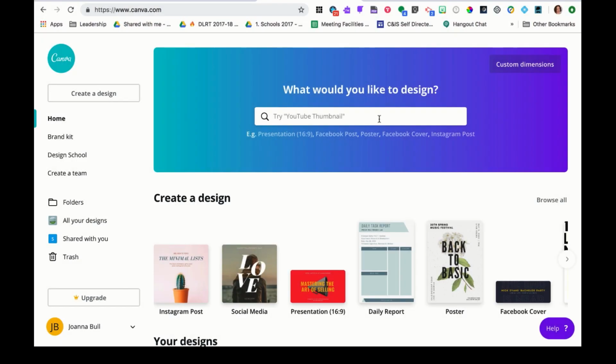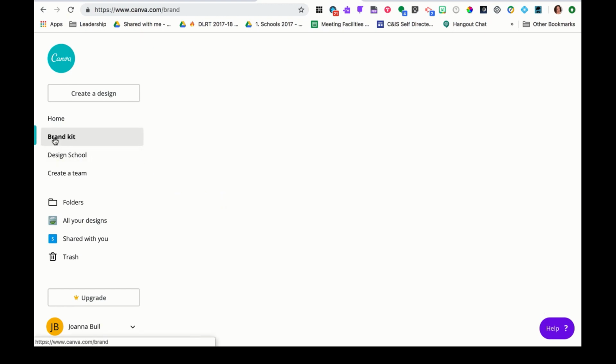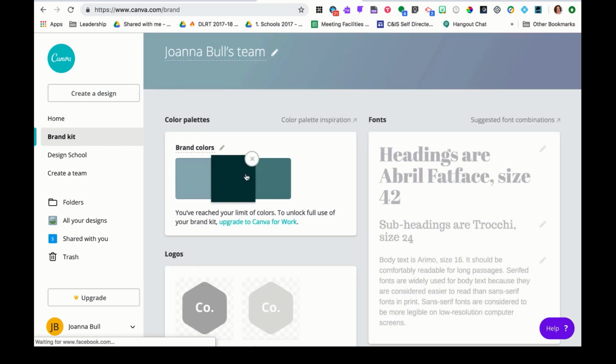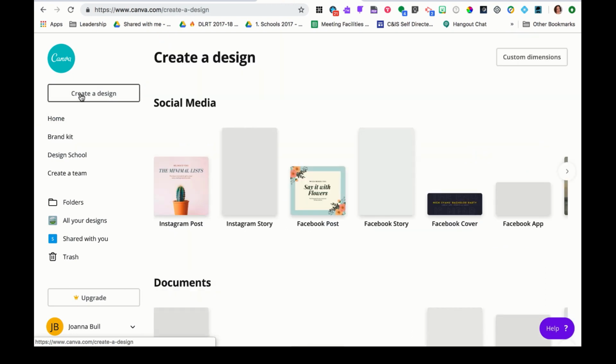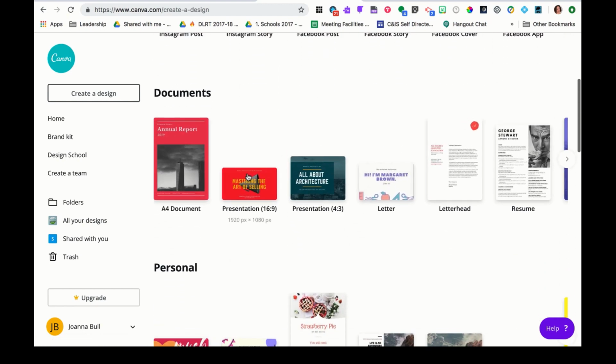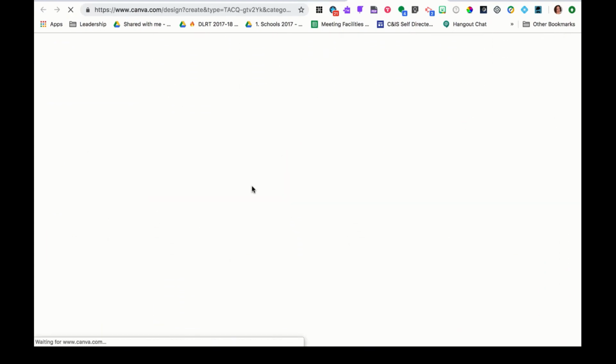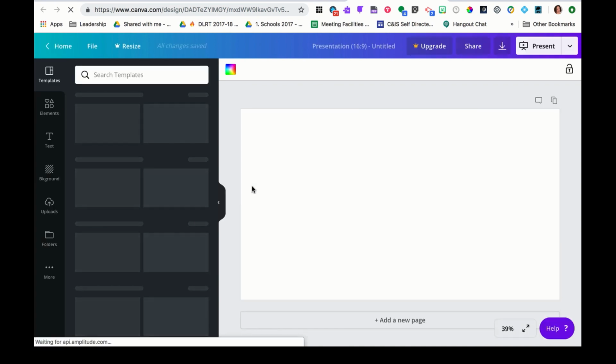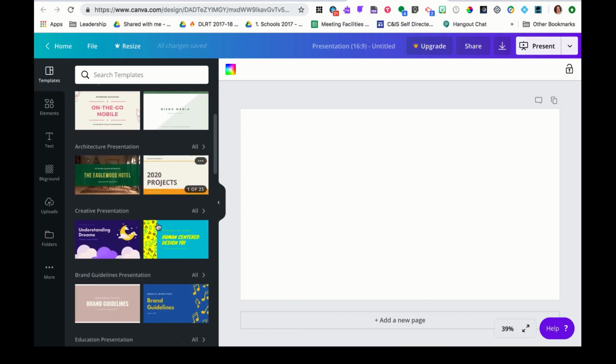Another great feature of Canva is the ability to create presentation templates. So I went ahead and set up the color combinations from the photo. And now I'm going to create a design. But if you notice, when I click on Create Design, I have to look for presentations, and all of the templates are shown here.